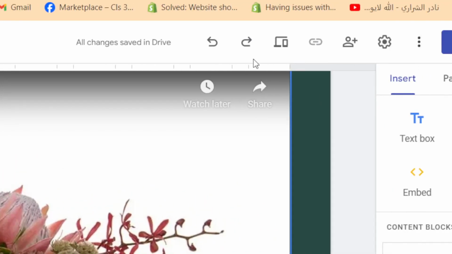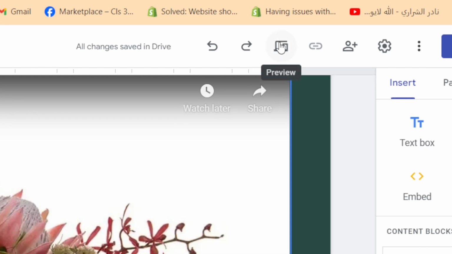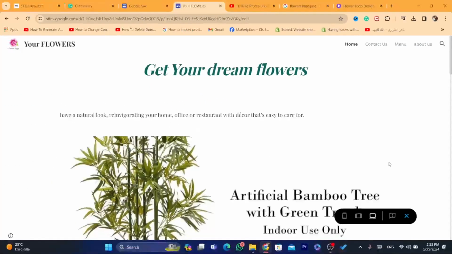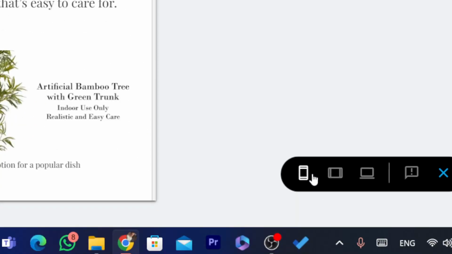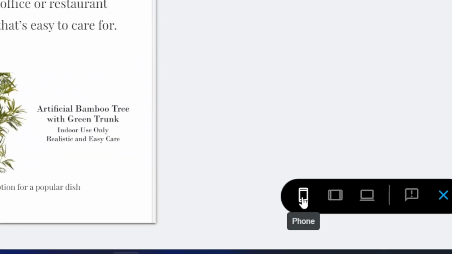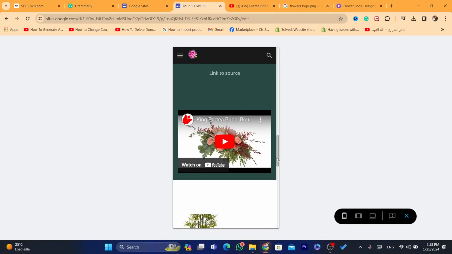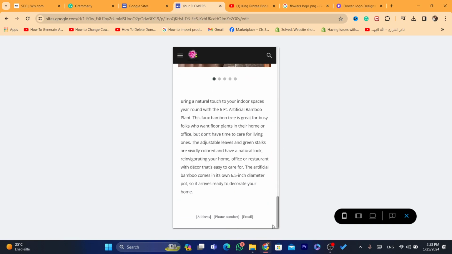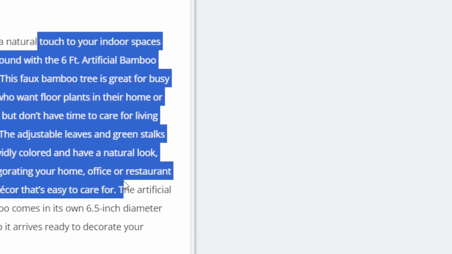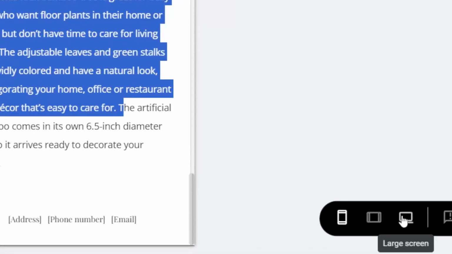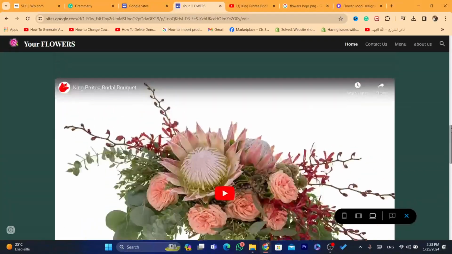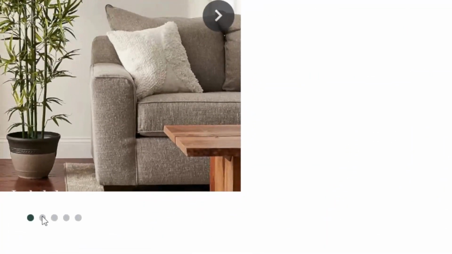Now, if you want to see how this is going to look on the mobile version, or mobile or laptop, just click here, and then you can choose. If you want to see how this website looks on mobile, you can just click phone, and this is how it's going to look on mobile. This is the video that we have inserted. This is the page. Bring natural touch to your indoor spaces. You can see how it looks on your computer, as you can see here. So people will be able to see the different pictures.